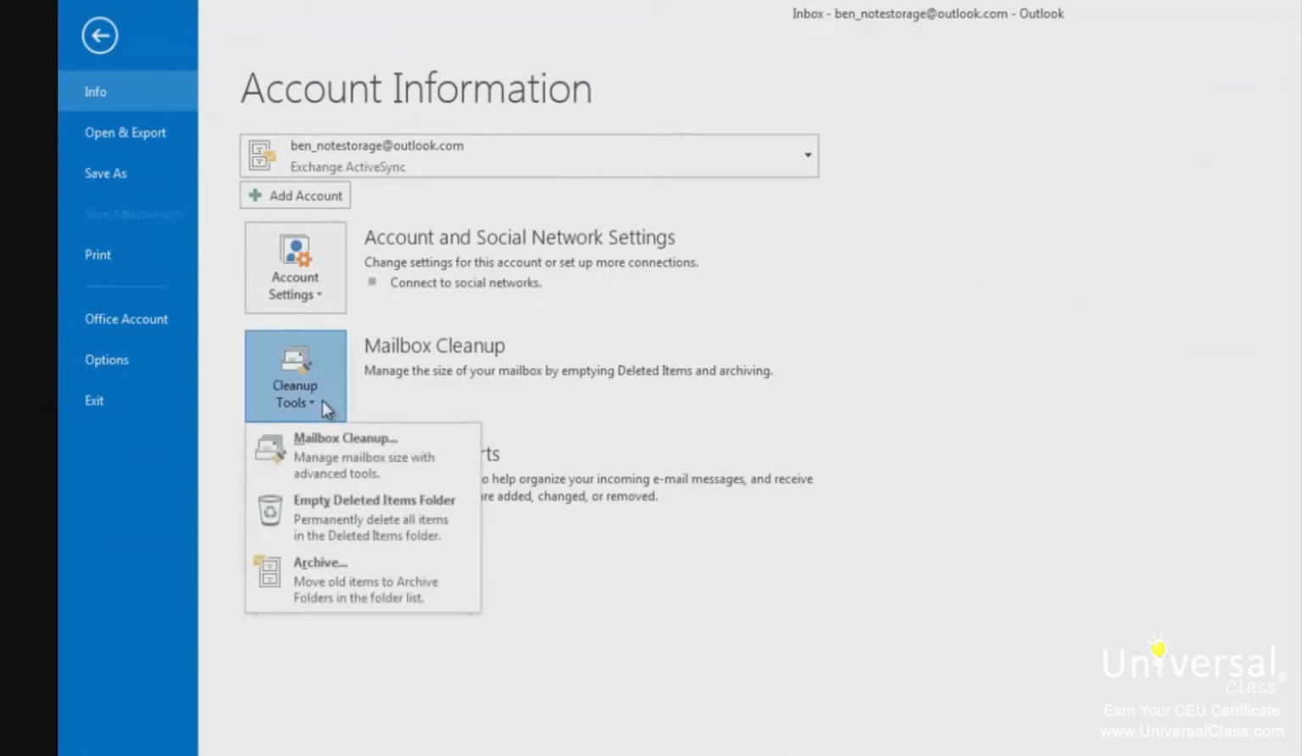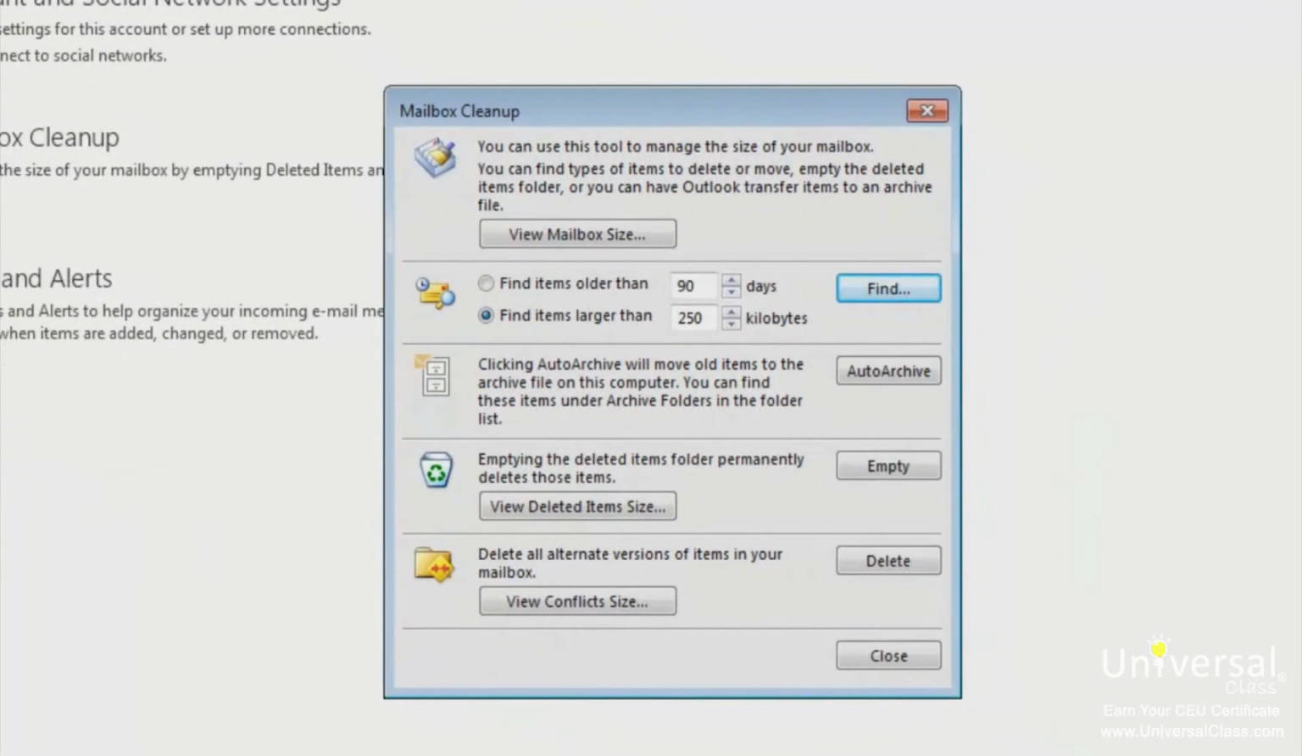You can then select if you want to manage your mailbox size, empty the deleted items folder, or archive old items to the archive folders in the folder list. Select Mailbox Cleanup. You can use the window to find old items you want to delete, large items you want to delete, archive old items, or empty the deleted items folder. When you're finished, click Close.